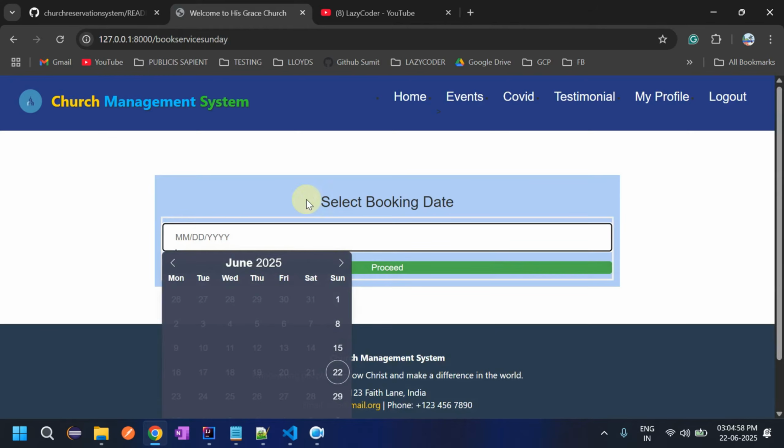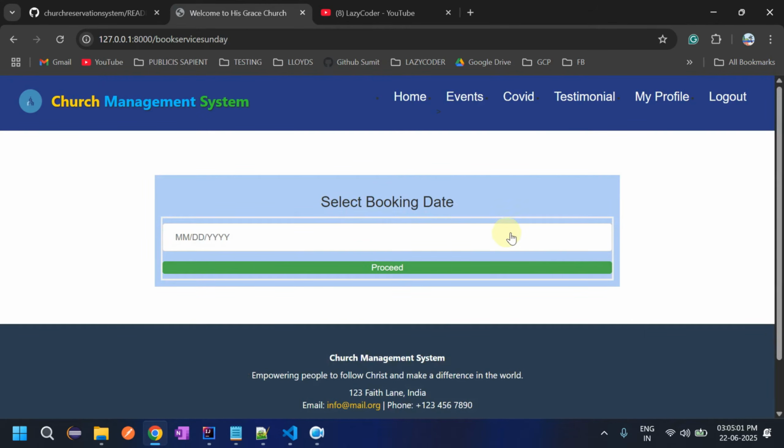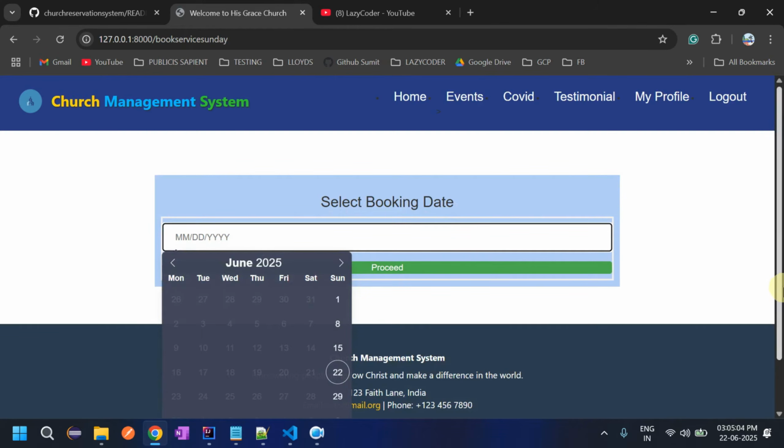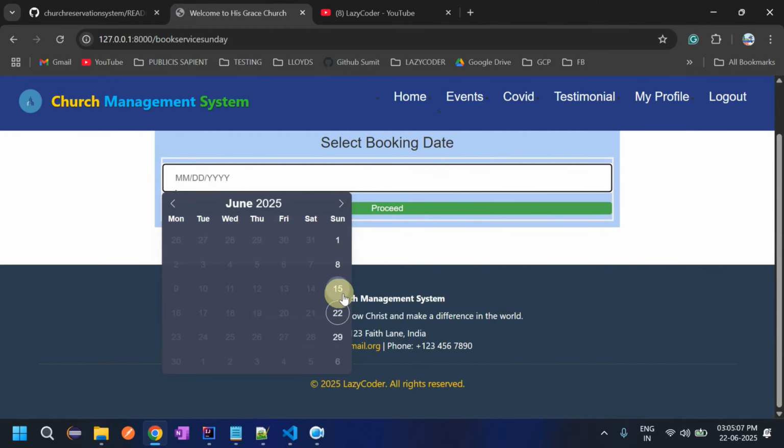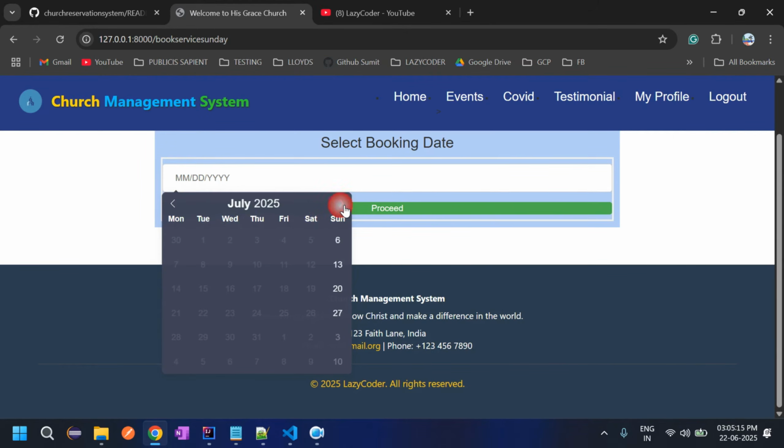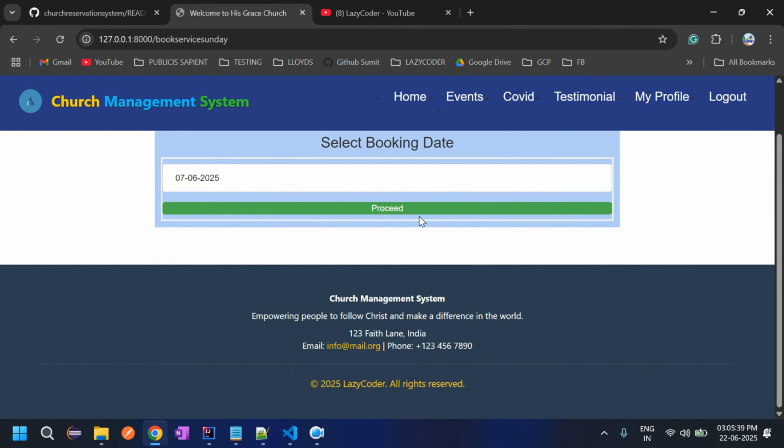Here it's asking the date, on which date you want to book the services. The date panel is showing only the Sunday dates for the month of June, and all the other dates are disabled. I am not able to select them. If you click on July, also only Sunday dates are available. It will not allow you to book the services for any other date. So let's book for the 6th of July and click on proceed.